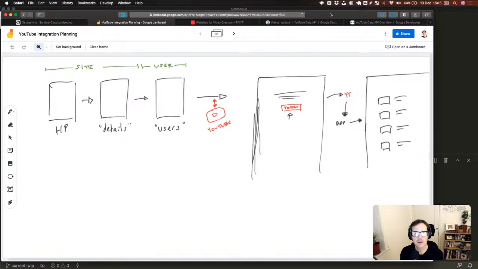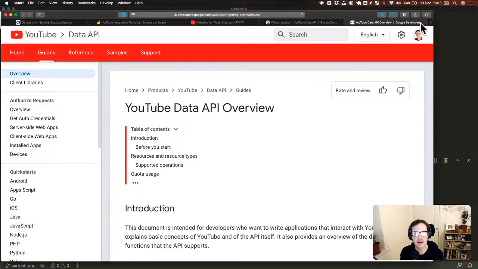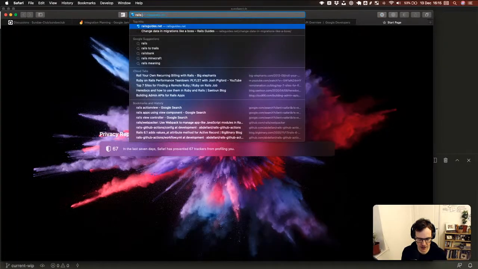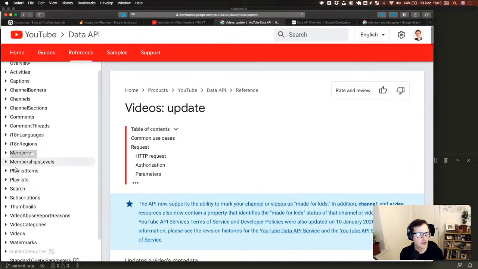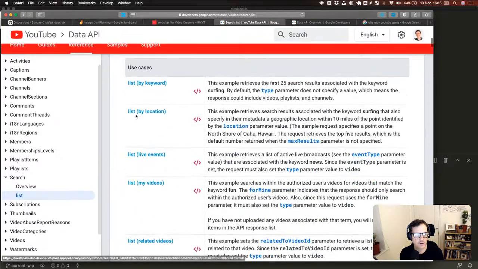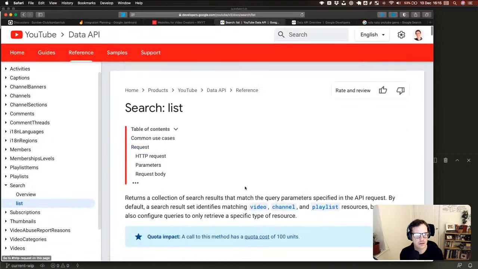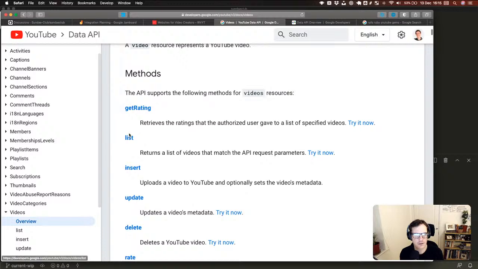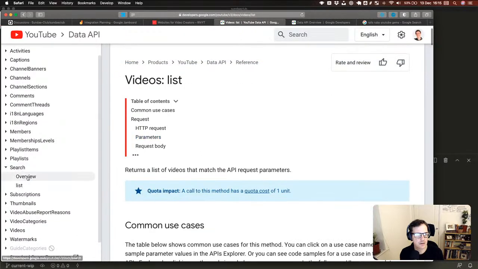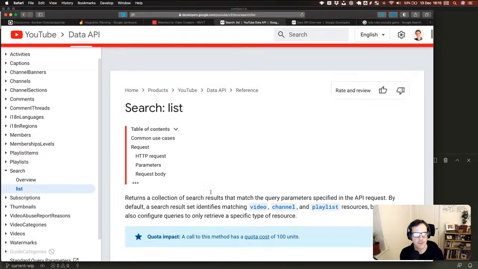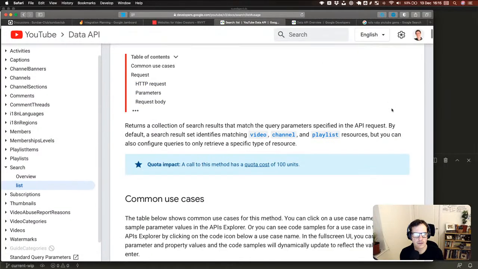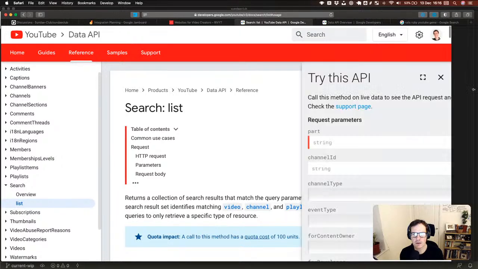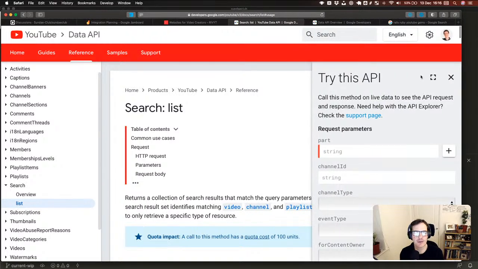Cool. Okay, so how do we do that? We are going to take a look and see if there are any gems that can help us, because we just saw in the samples that they have, let's go back to search list. And we had videos list, search overview list. There we go. Where did we get to the bit where we could actually try it now? Where's our little thing on the right hand side gone? Oh, there it is. Wow, okay. That's annoying. It's disappeared. Or maybe that's still there the whole time.